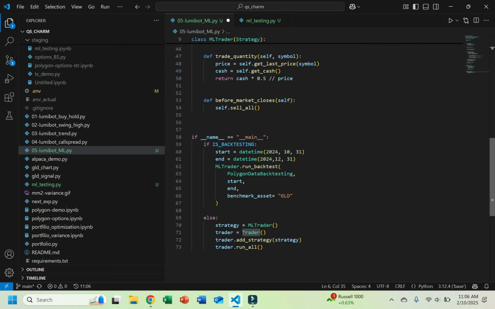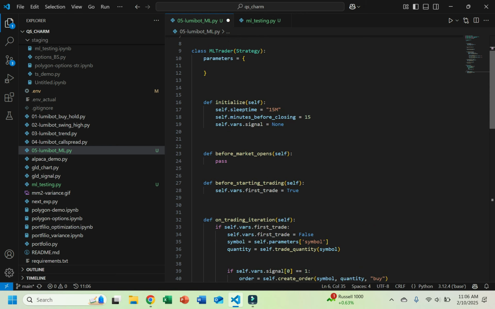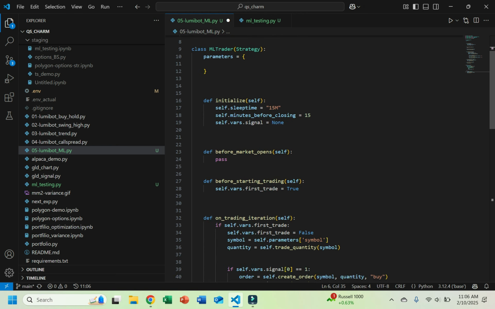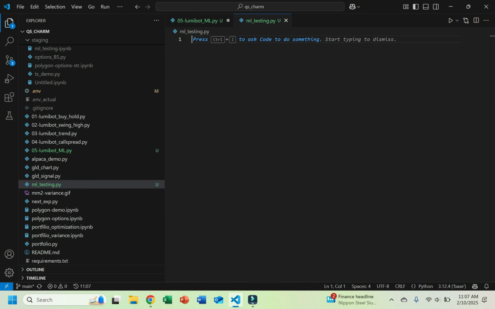So that is the LumiBot piece so far. We're going to have to make a couple of changes, but before I do that, we're going to go ahead and try to build our machine learning algorithm. So, new file here, and I'm going to start with some imports. I'm going to get NumPy, Pandas, and Scikit-learn to implement this model.